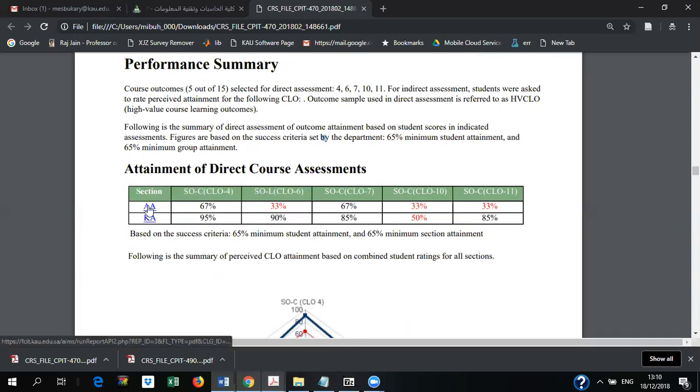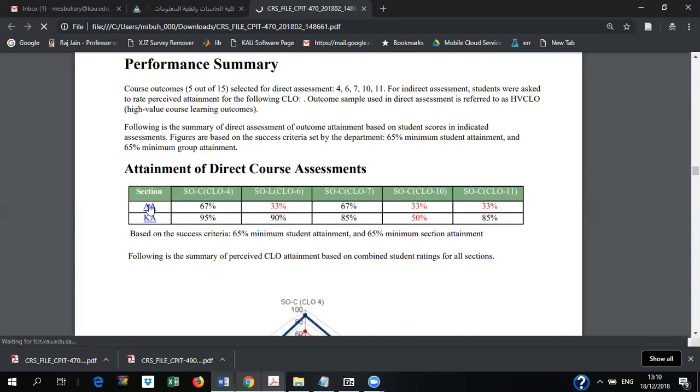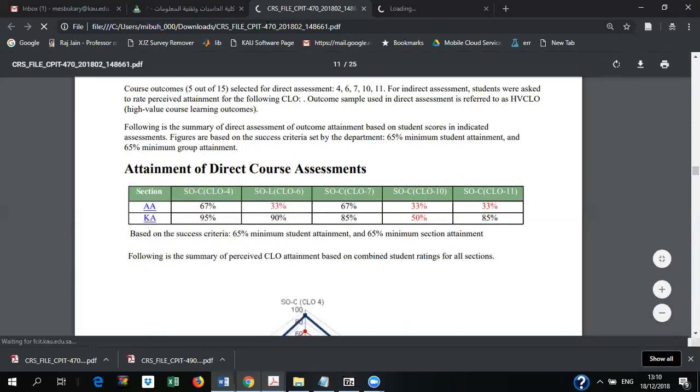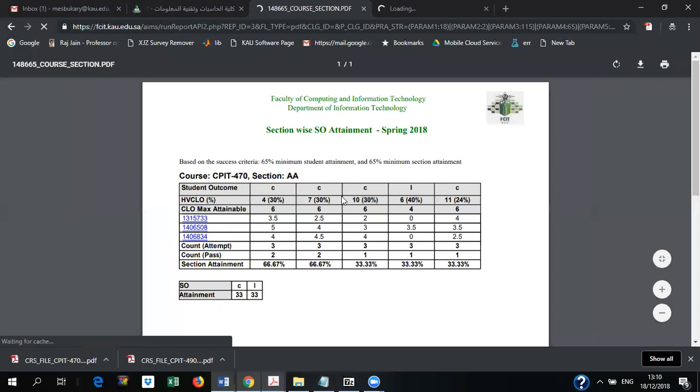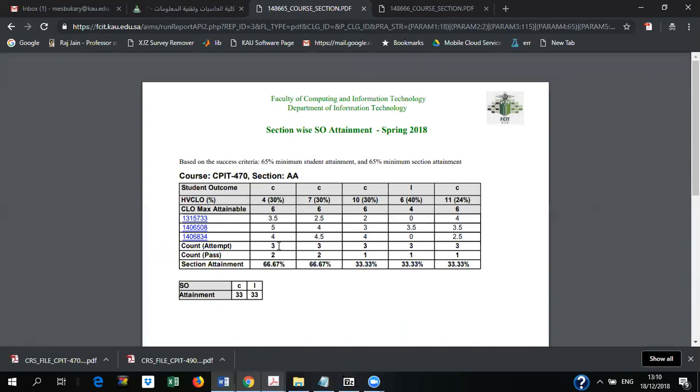Okay, I will do something now, doctor. I will click on this link here, the section number. It will open up a separate file. Here are the section details, the same course, 470 AA section. There are only 3 students. For each CLO, number 4, 7, 10, 6 and 11, you can see the maximum mark they could attain, 6, 6, 6, 6, 4, 6, and the marks each individual student has attained. Is that clear now?